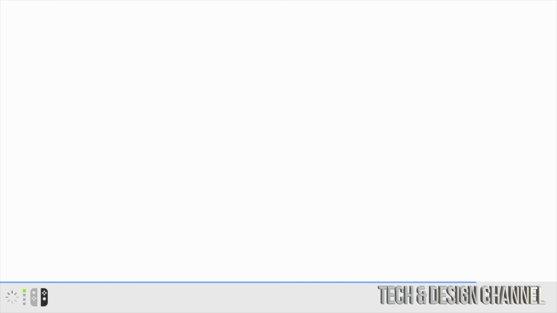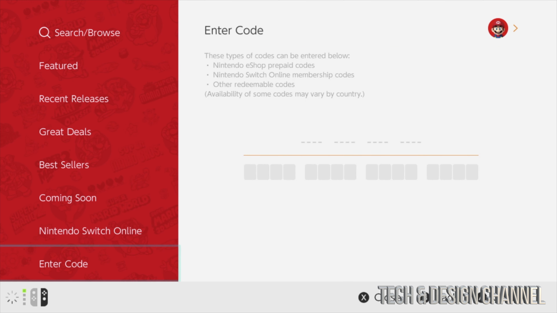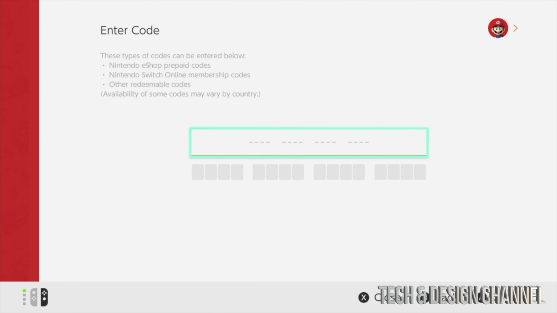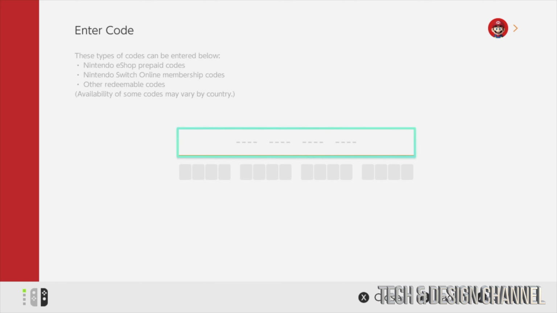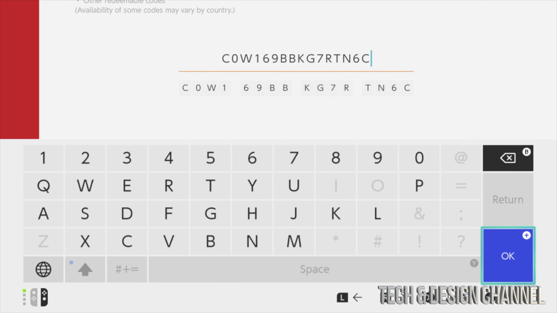Once you put that in, it's gonna load into your account, and right now we can go ahead and enter any codes that we have. So on the bottom, just go all the way to the bottom. We're gonna enter our code. So we're gonna go ahead and enter our code that we just got. So again, just press A on here, and we're gonna start typing up our code. Once you type in our code, we're just gonna press OK.